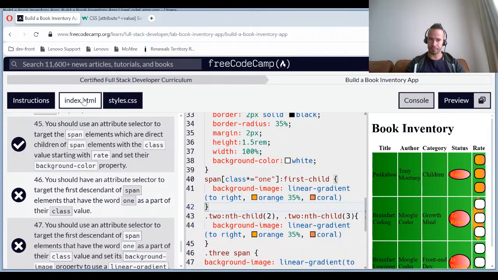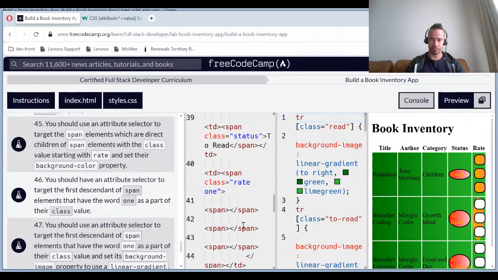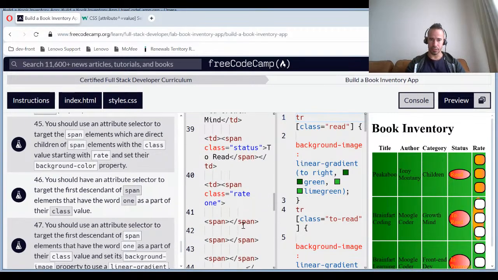Why is it so ugly here though? One. What did I do on the one? Oh, I chose the whole thing. Oh, that's why. First descendant.